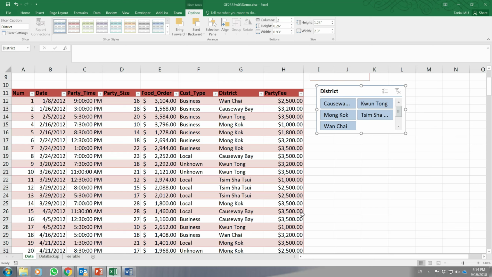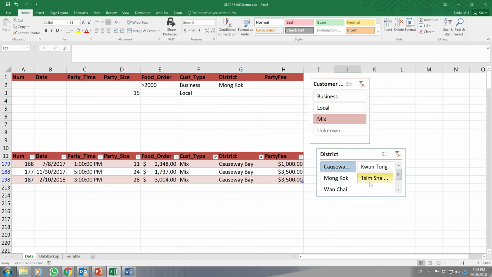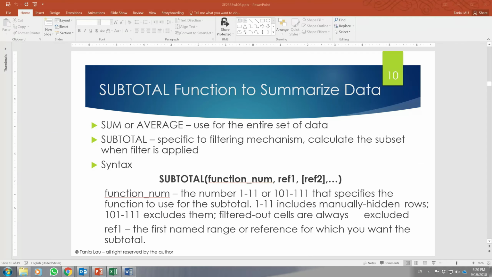You may now test your slicer by selecting Mix Customer which they are in Causeway Bay and Wan Chai. To select multiple items on Slicer, you can press the Control key. Let's jump back to the slides.